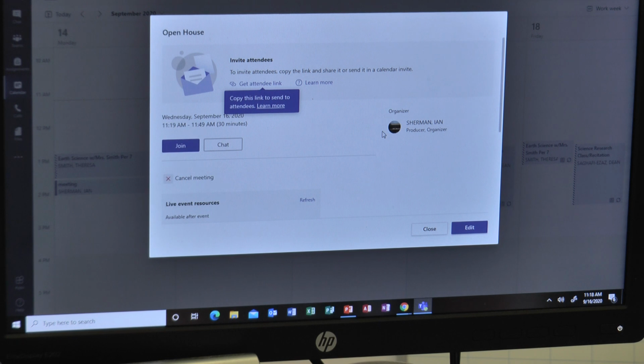Now I get the next screen. It says here in the blue box that popped up, copy this link to send to attendees. So click on the blue hyperlink. It says copy to clipboard. You can now paste this into any document you want, either an email or onto your school website. If I put it into an email, I will show you.